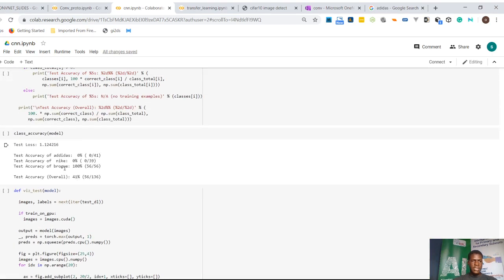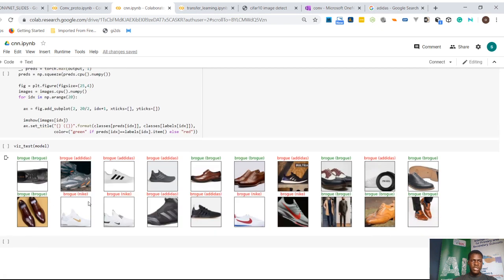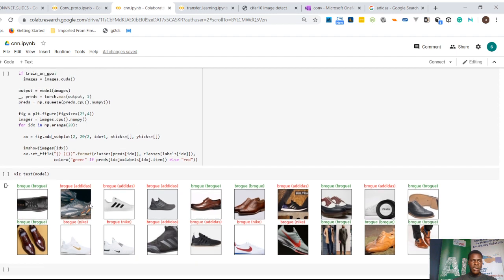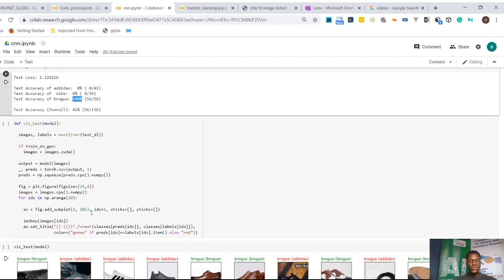So after training, we see that it performed well with Brooks, but in the others, Adidas and Nike, it is not performing well at all. So just 41% out of all. So you see, it's just performing well with Brooks. So sometimes instead of declaring your own architecture, there's what we call transfer learning. So transfer learning helps. What transfer learning does is, we've trained on a particular set of image sets. So instead of training from scratch again, you use what the model has learned from a particular data set. We can transfer it to our own data set.